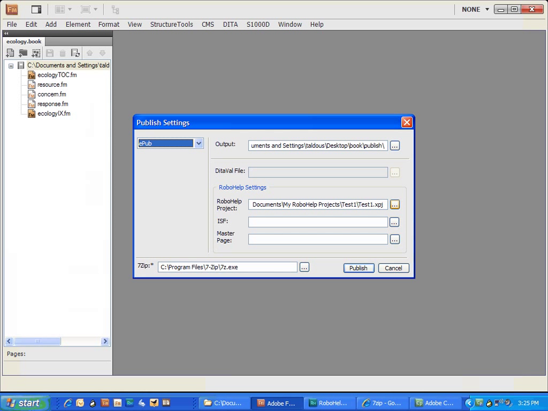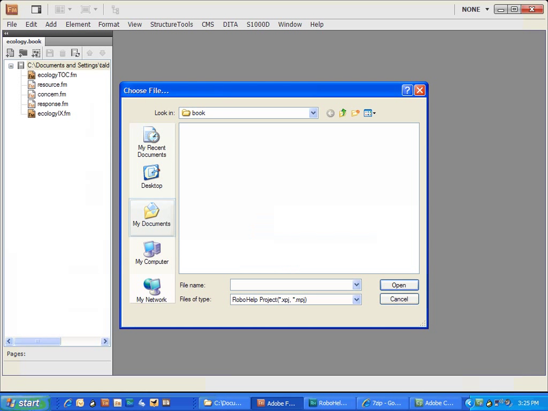It's not a problem. The next thing we want to do is tell FrameMaker where our RoboHelp project exists. So we can click on this Browse button and we can go to our My Documents, My RoboHelp Projects. Here's the EPub that we just created, and I'm going to select EPub XPJ.